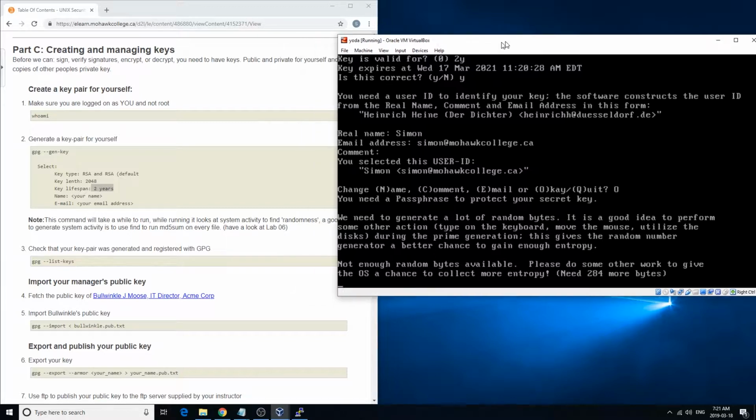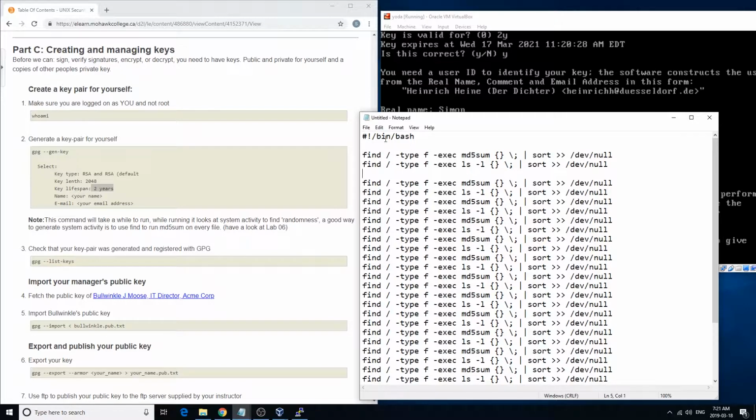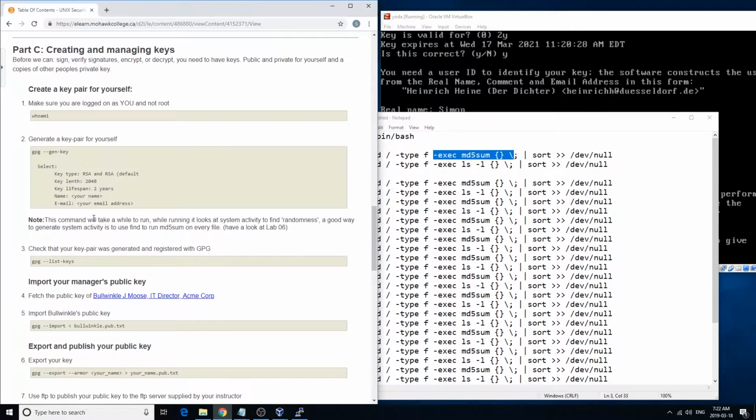The first way usually works the first time really quickly, and that's right here. I created a script. You don't have to create a script, but I find that it helps to do things in the background that allows me to do other things on 2 different machines at once. So all I did was this. I created a script, and the first line says I'm going to find every file in the root directory, and we're going to hash it. And this is what he suggests down here. He says this command will take a while to run. While running, it looks at system activity to find randomness.